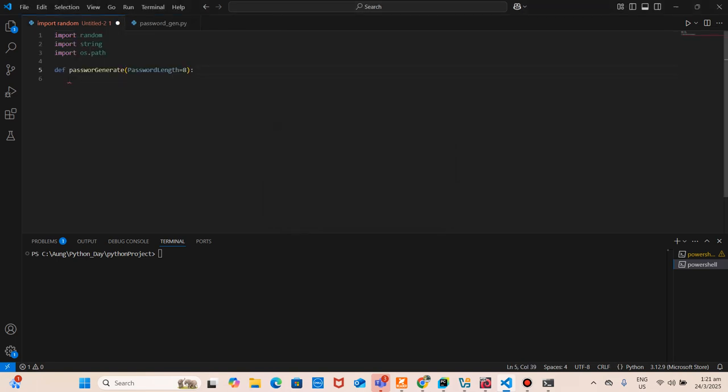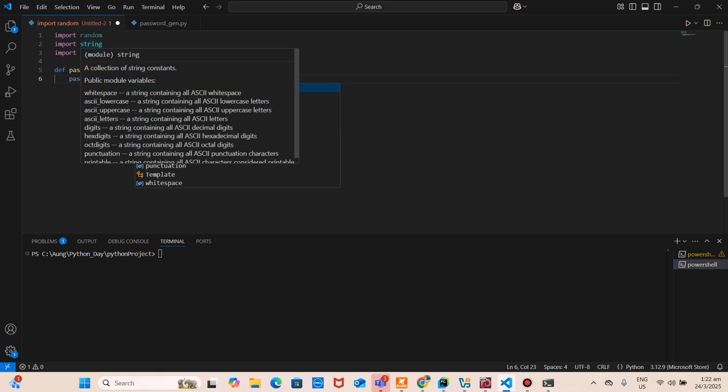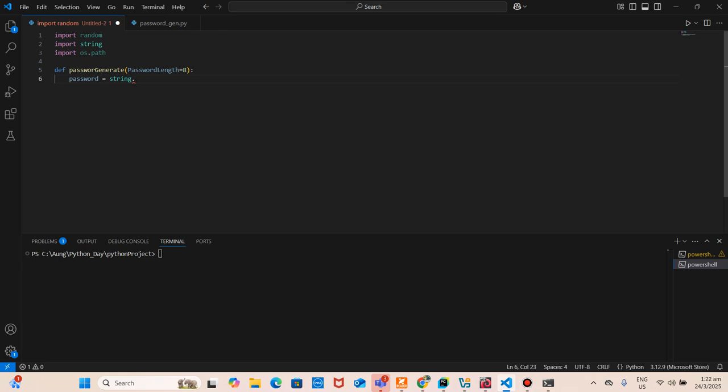Okay, now we have already created the length. Then what you need to type is password. So I created the password variable. Inside the password variable, I want to add a string. Inside the string you can see how many functions there are. You can use ASCII lowercase, ASCII uppercase, ASCII letters, digits, punctuation, and so many things. But in this script I only use the ASCII lowercase function. So for ASCII lowercase, you just type it and press enter.